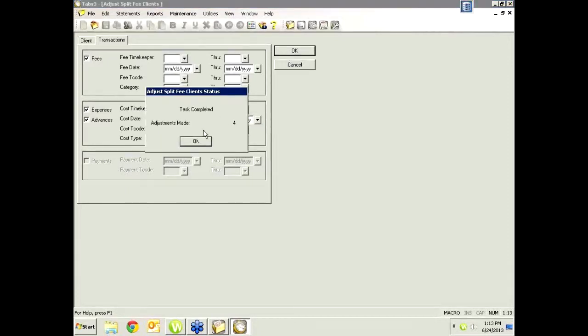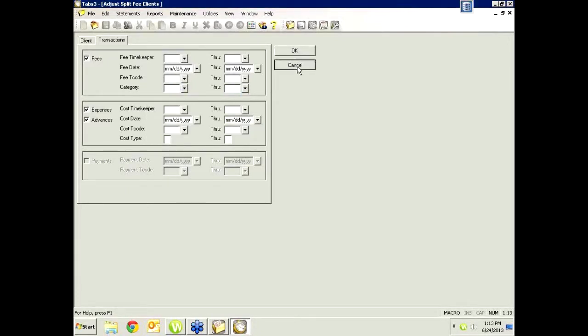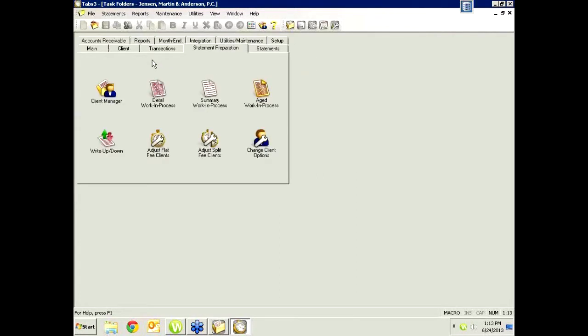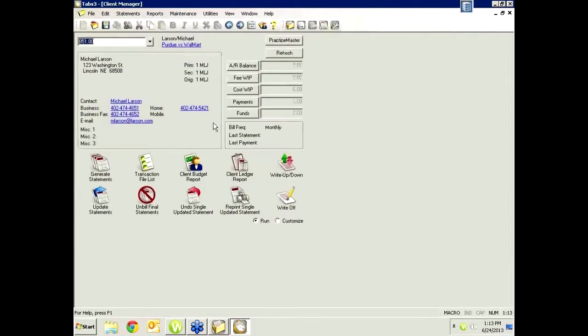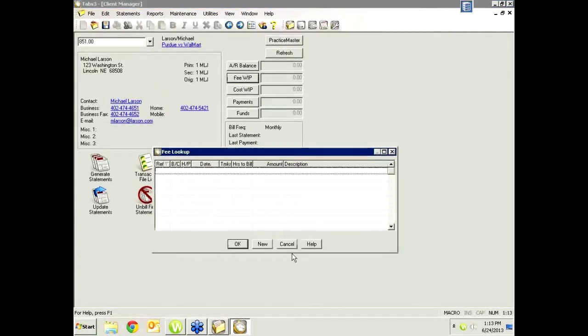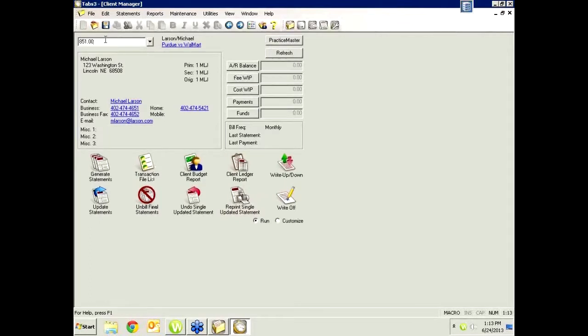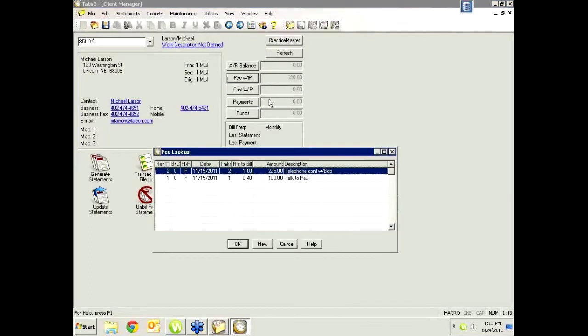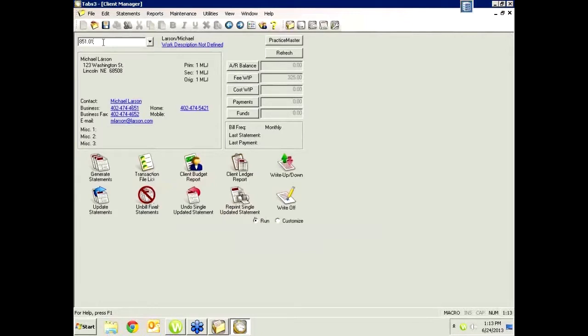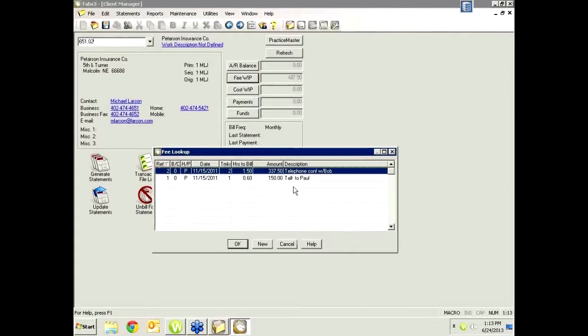Let's go ahead and finish this up. And now if we were to go look at 851.00, they don't have anything in there anymore. But if we look at 851.01, they now have these split transactions. And if we look at 851.02, they now have these split transactions. Now, a couple things going on here that I want to point out.